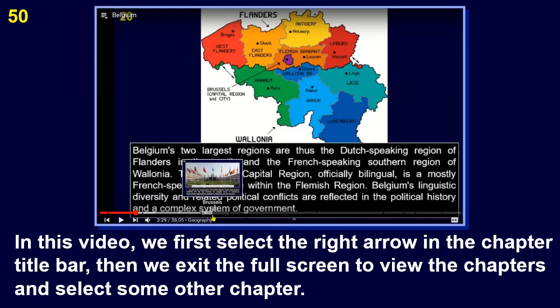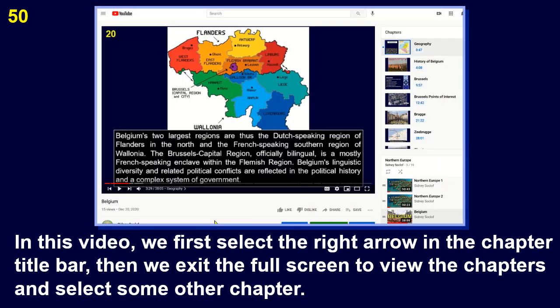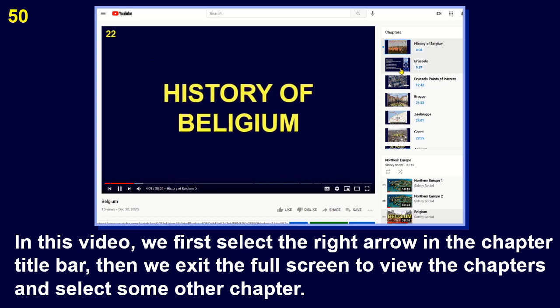In this video, we first select the right arrow in the chapter title bar. Then we exit the full screen to view the chapters and select some other chapter.